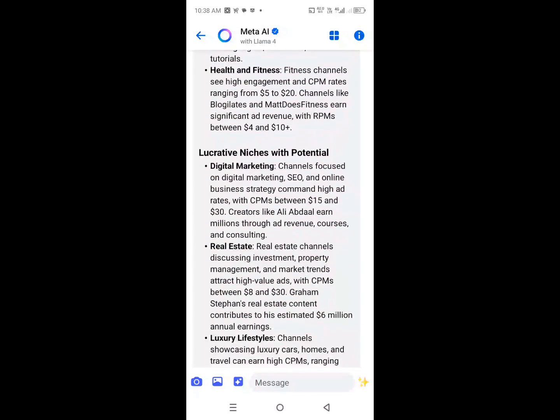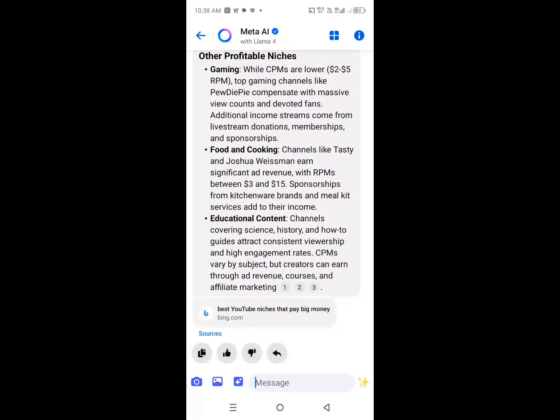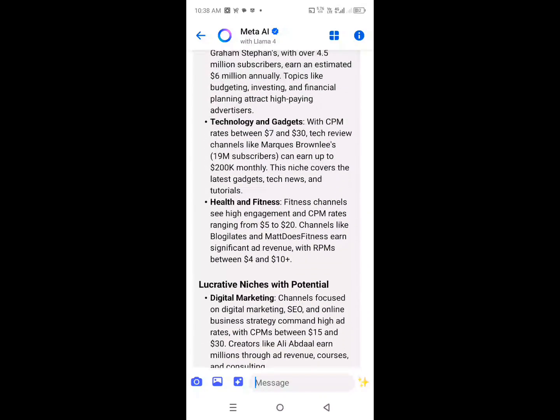Another one is health and fitness. You understand? They have so many lucrative niches which you can go through if it is what you want to know about. So this is how you can make use of your AI tool in your phone without any data.